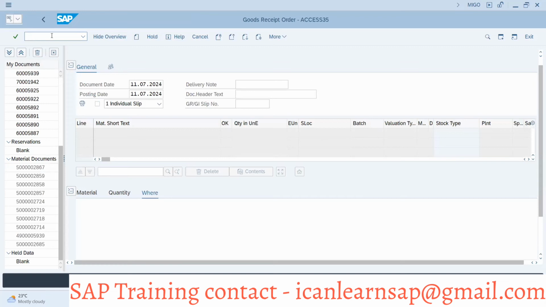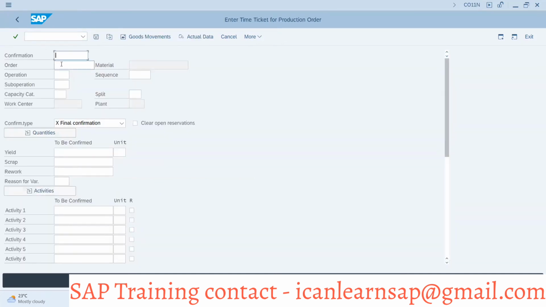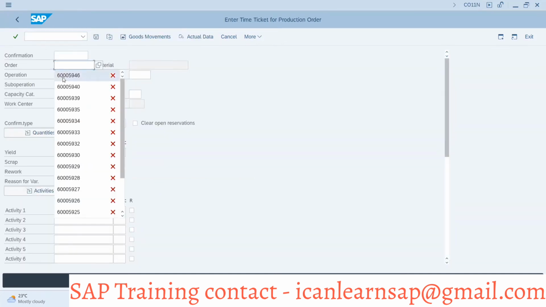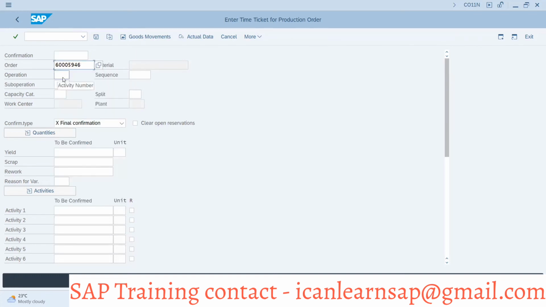Sir, what is the difference between MIGO and MFBF? MFBF and MIGO. Okay. See, MIGO is for your GR, goods receipts and goods issue, and a lot of different movements you can do with this MIGO T code. But MFBF is going to be specifically for backflush.